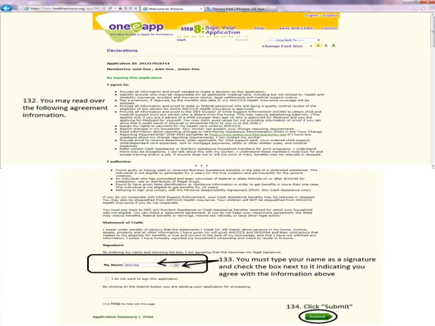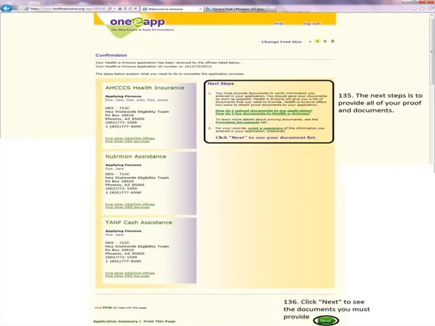Step 132. Read over the following agreement information. Step 133. If you agree with the terms, type your name as your signature and check the box. Step 134. Click Submit. Step 135. The next step is to provide all of your proof and documents.